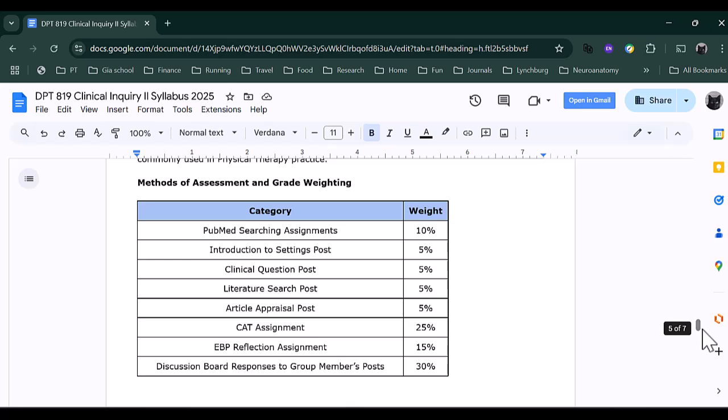As far as grading, okay, different methods of assessment that we're going to use. There are PubMed searching assignments. We're going to start the course with 2 PubMed searching assignments. These are together combined worth 10% of your grade. Then there's going to be a series of discussion board posts, introduction to settings, clinical question, literature search, article appraisal posts are all worth 5% each.